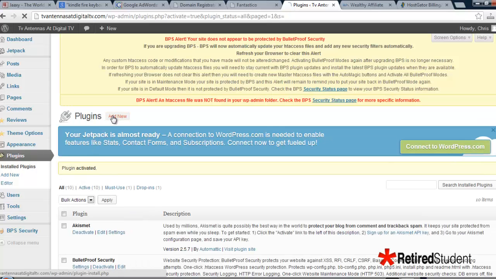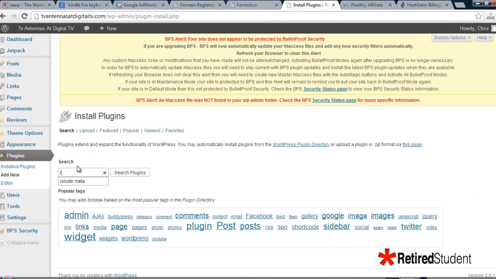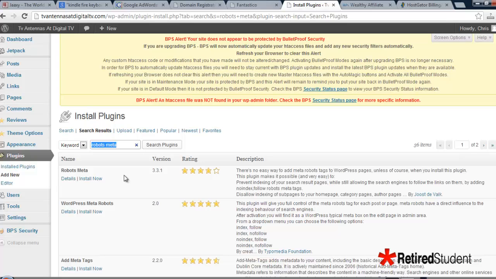So the next plugin we're going to add is Robots Meta. Now basically what this plugin does is, it says to Google, don't index my author feed, my categories and my blog posts and stuff like that, just index the content.